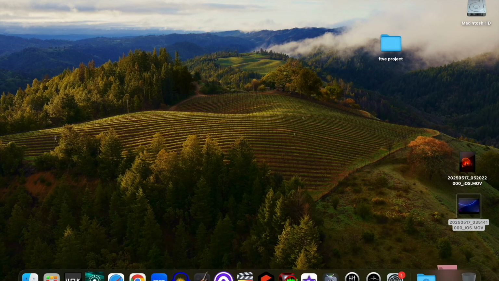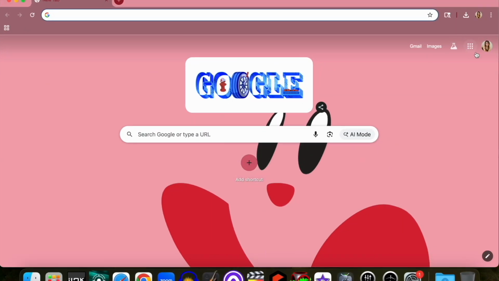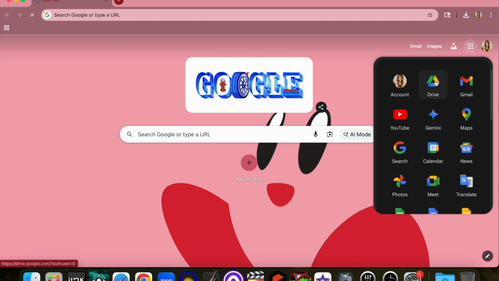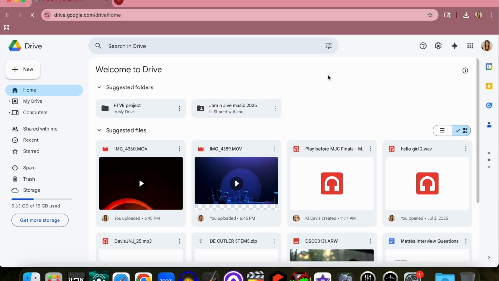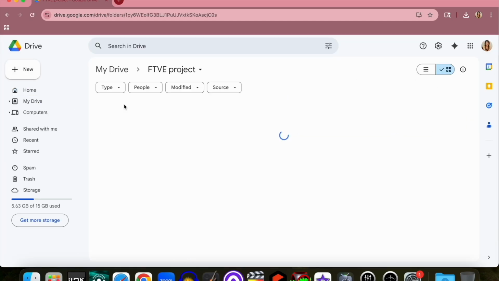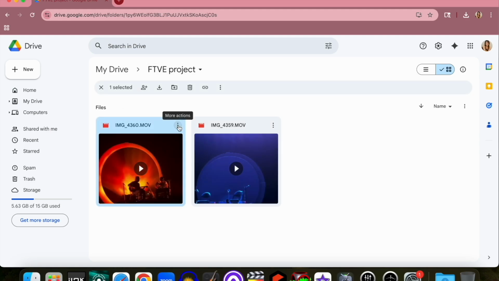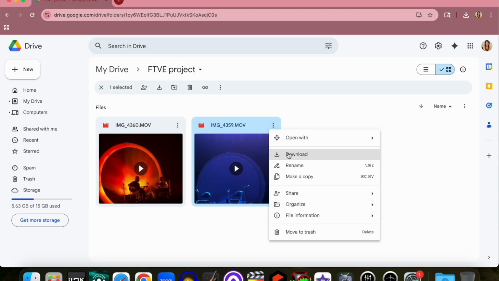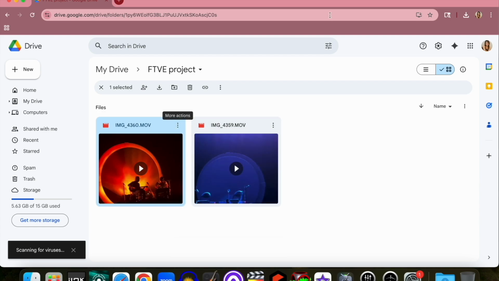On your computer, you'll need to be logged into Google on Chrome or the Drive app, and then you need to go to your menu to access Drive. Make sure you're signed in, and you can navigate to the same folder that you uploaded on your phone and download your videos from Google Drive on Chrome.